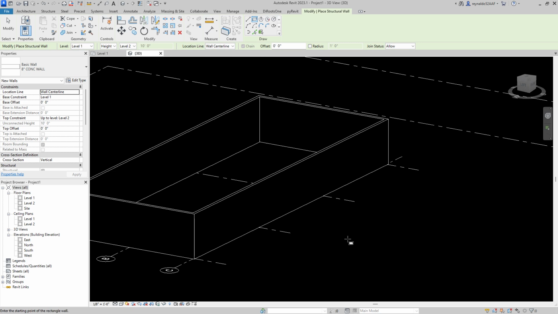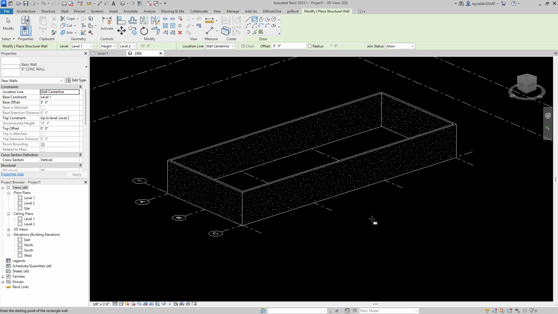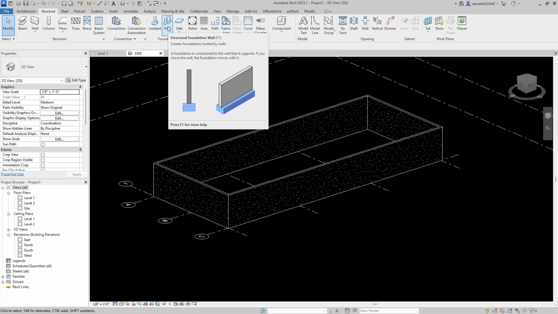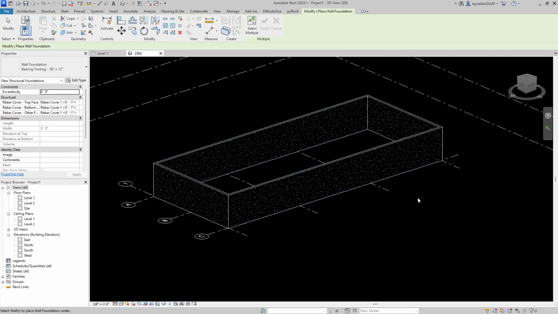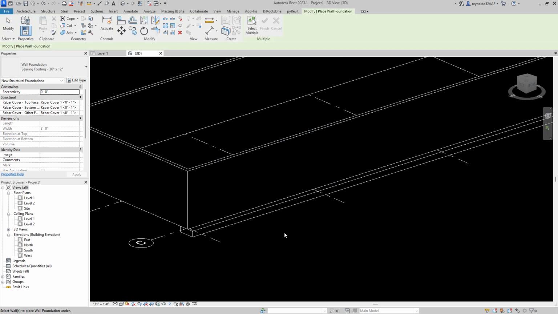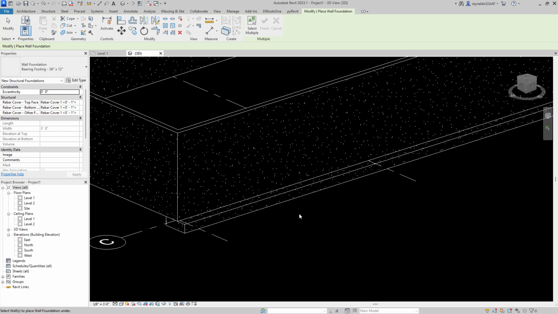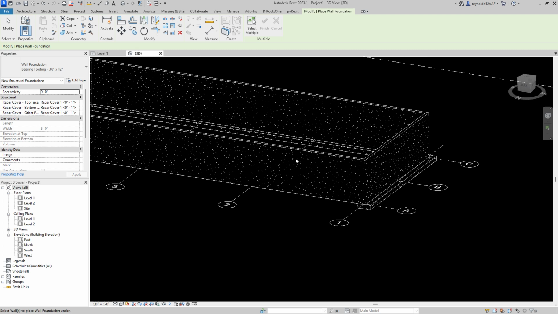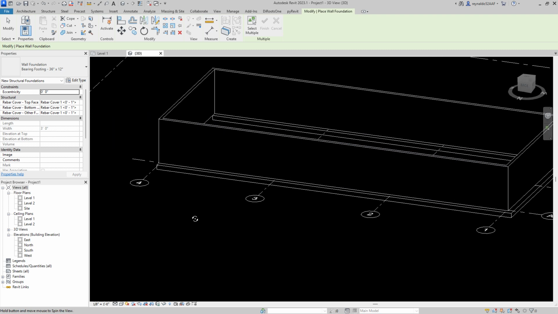See those walls there. Then the next thing I'm going to do is add my footings for my retaining walls. So what I'm going to do is go back to structural, and I'm going to choose this option, which is the structural foundation wall. Once you click on this and you click on any of the walls, it'll automatically model the wall right underneath it. So I'm going to select the next one and just go around my model and select the rest.